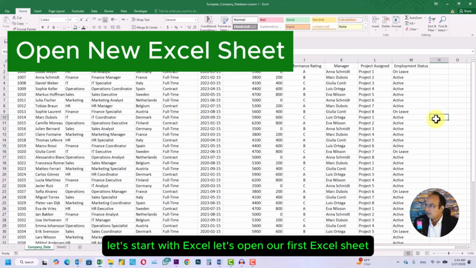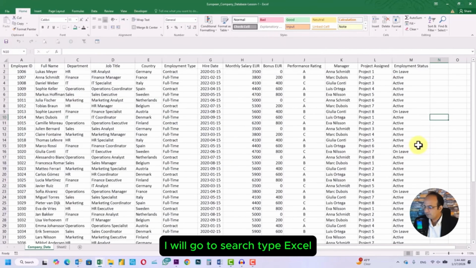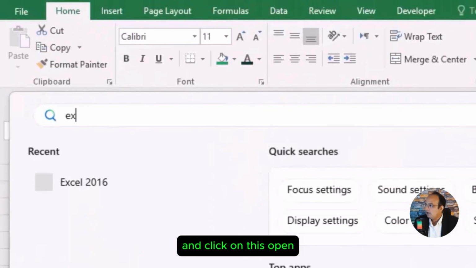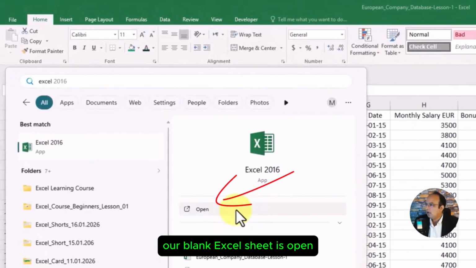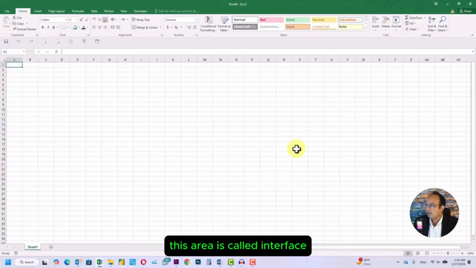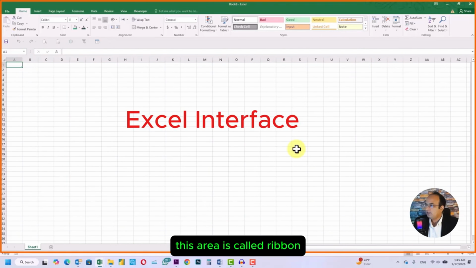Let's start with Excel. Let's open our first Excel sheet. To open our first Excel sheet, I will go to search, type Excel, and click on open. Our blank Excel sheet is open. This area is called the interface. This area is called the ribbon.